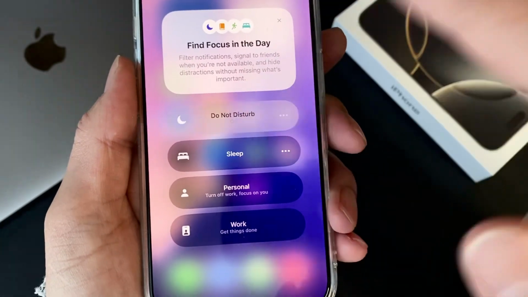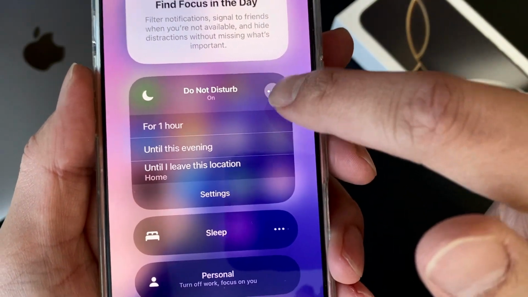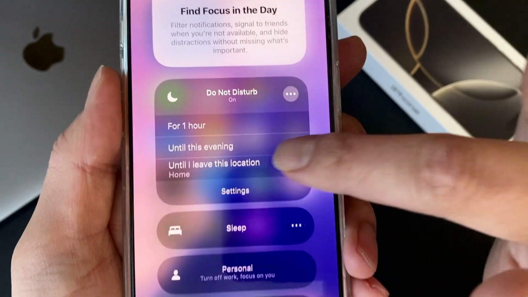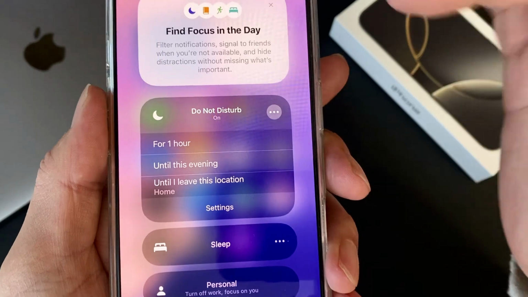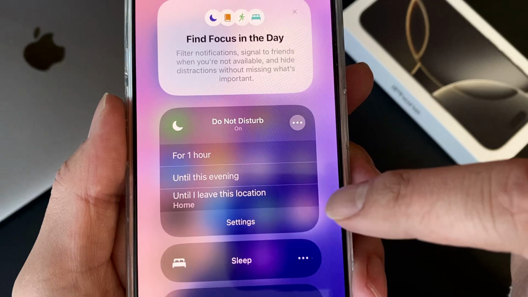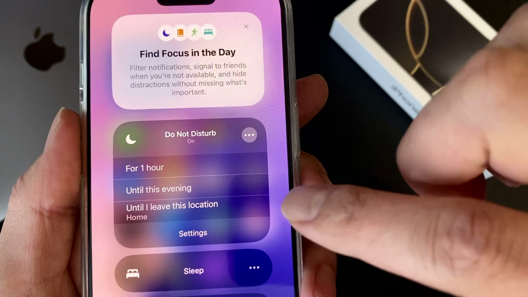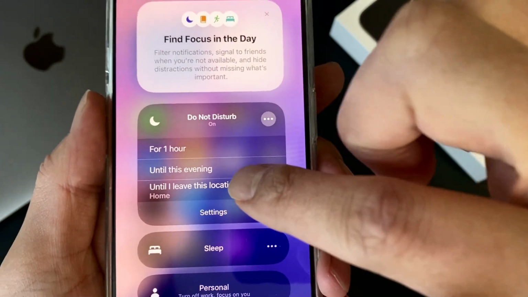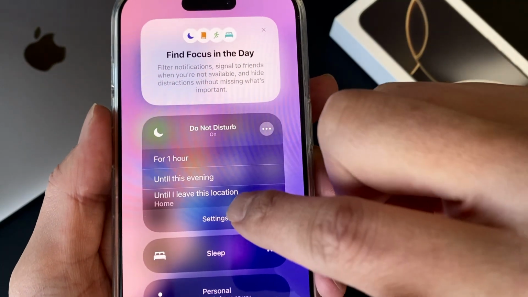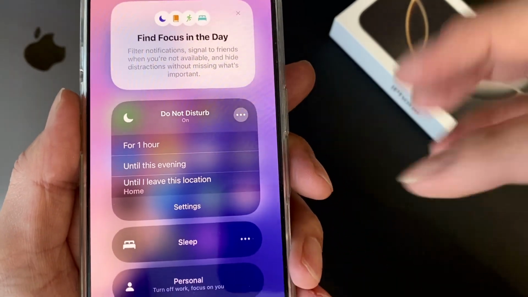So for do not disturb, when you click this, there's a function. You can actually click the three dots on the right and say, do not disturb for 1 hour. So say you're at a meeting or a dinner or some event, you can click this. Or until this evening, which probably means you're at work or school, something that you're busy with in the daytime. Now, until I leave this location, you have to have your location setting on, but that's specific for where you're at and most likely an event or something.